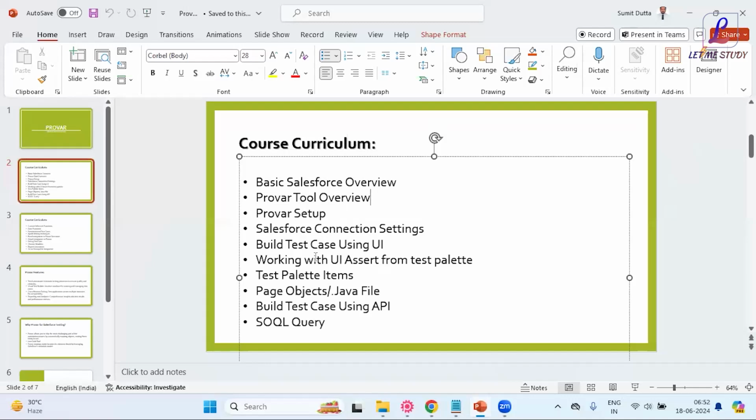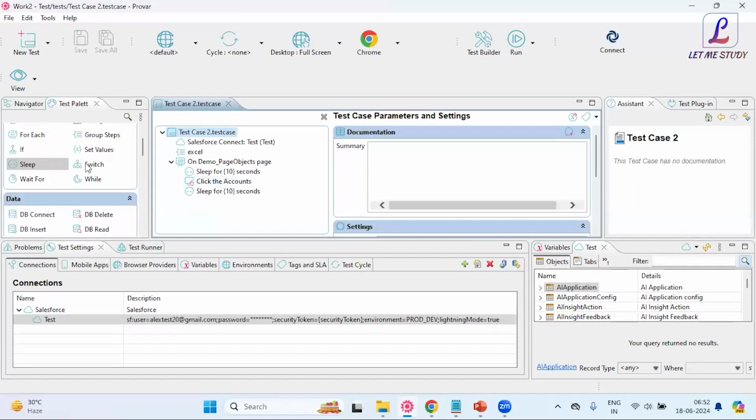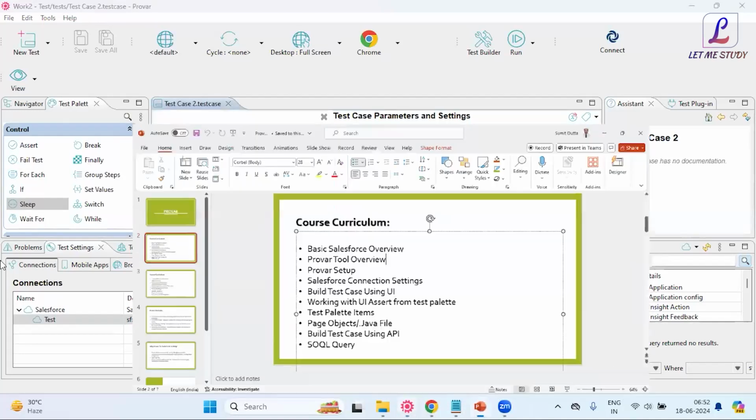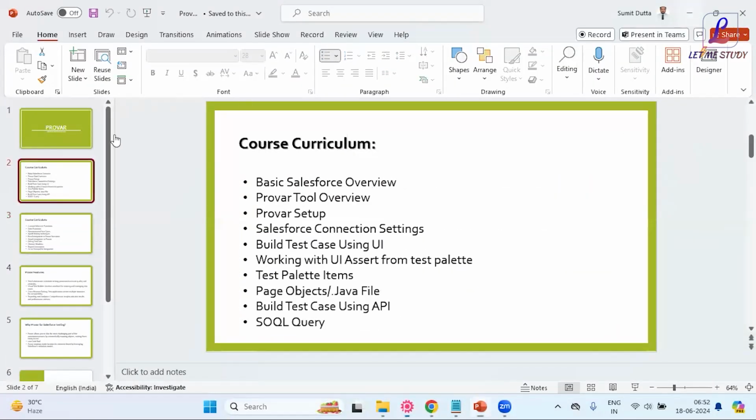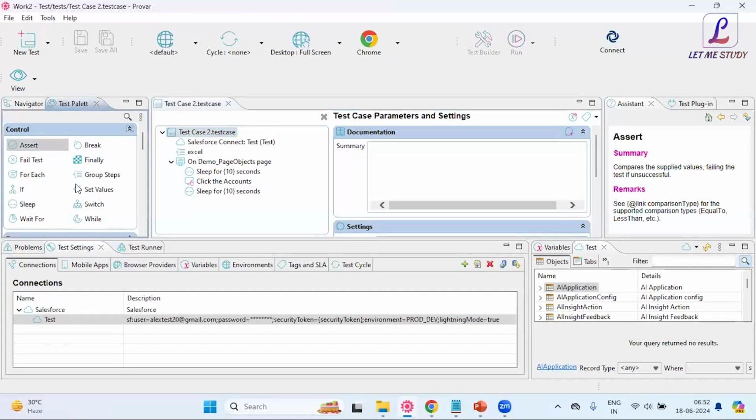What is the difference between break and waiting? One minute, I'm just checking if there is any section for this. Okay, let me go through. I'm going one by one.